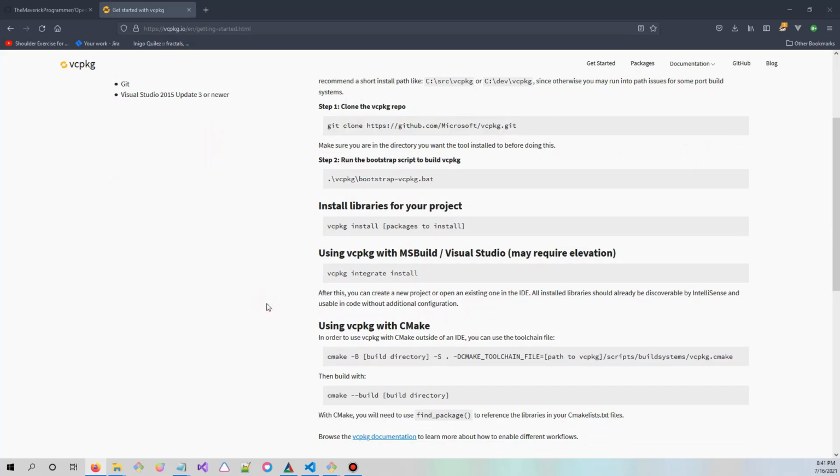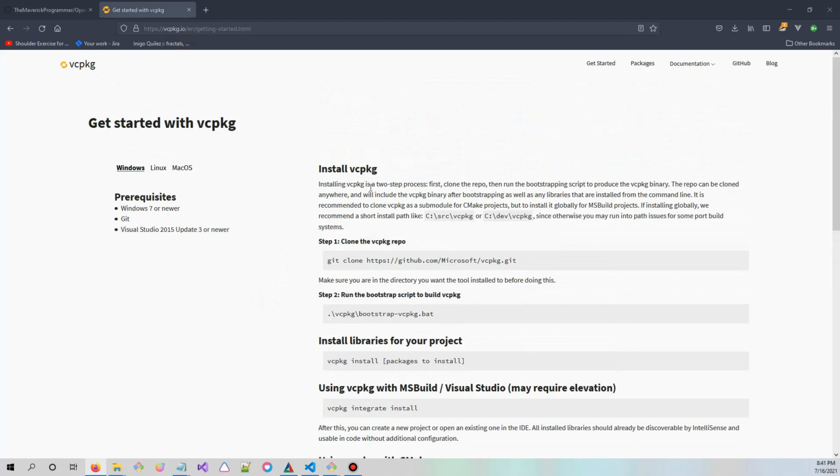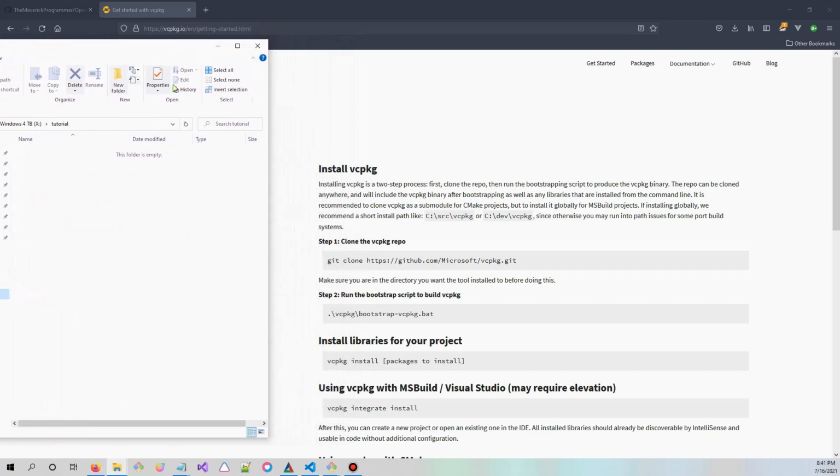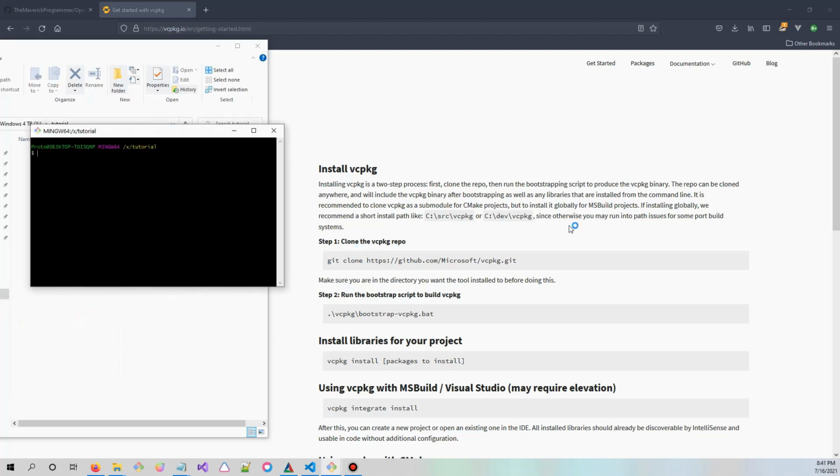If you're not, this might feel a little uncomfortable. So let's go through it together. First of all, I'm going to install VC Package. I've got a little folder for the tutorial here on one of my external hard drives, and I'm going to open up the Git Bash that we installed earlier in this tutorial. I'm simply going to follow the instructions.